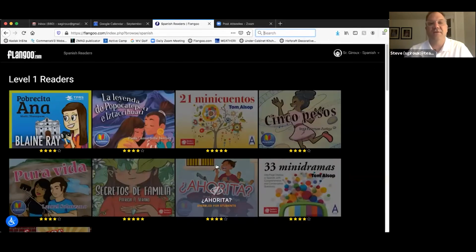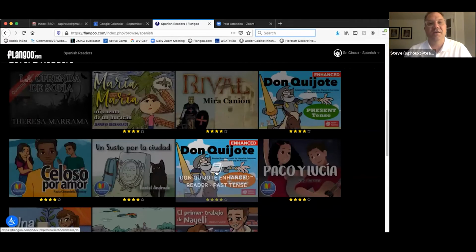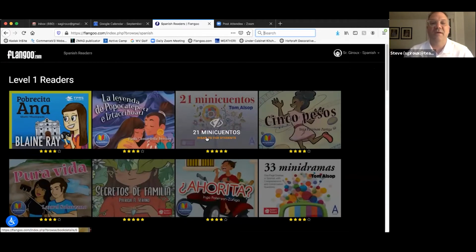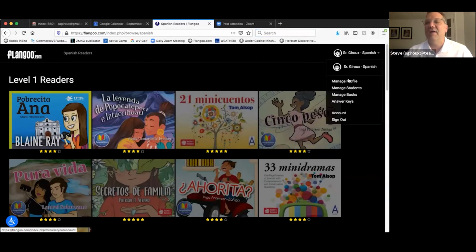Hello, I haven't seen the teacher's dashboard yet. I was able to take a look at the books, but where is the teacher's dashboard? I'm going to show the screen quick. Basically, this is the teacher's dashboard where all the books are in there. If I have them disabled, it says disabled, and you'll have these options on the right where you can manage your profile, manage your students, manage your books, and then find the answer keys and manage your account.